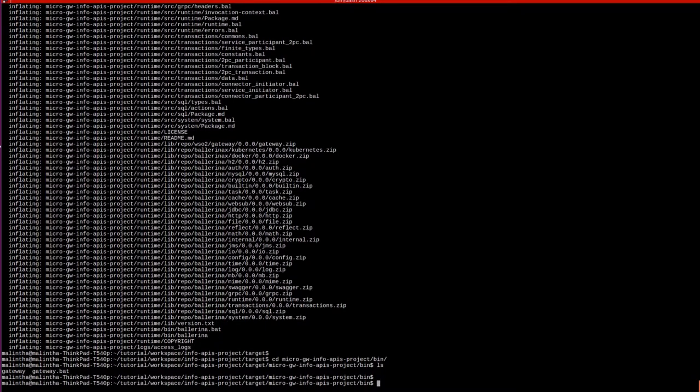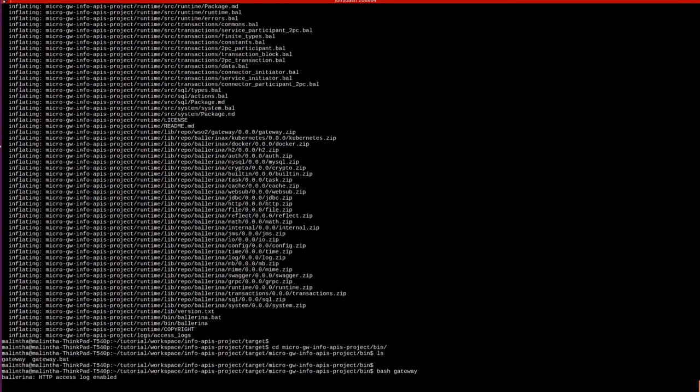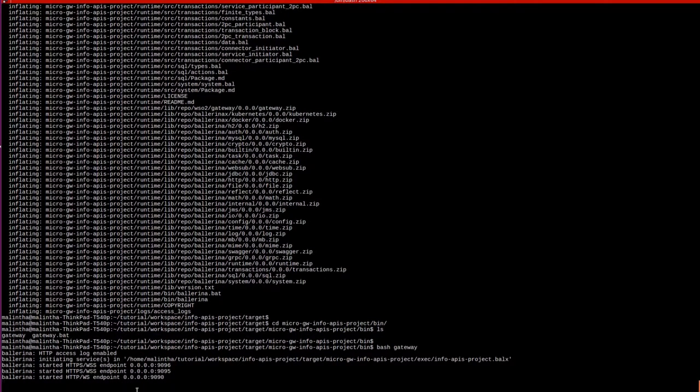I'll start the microgateway using gateway script by bash gateway. The gateway started now with two APIs. It opens three ports: 9096 is the token API port, 9095 is the HTTPS port, 9090 is the HTTP port. Now we have successfully started the microgateway. Let's look at generating an access token and invoking the APIs.